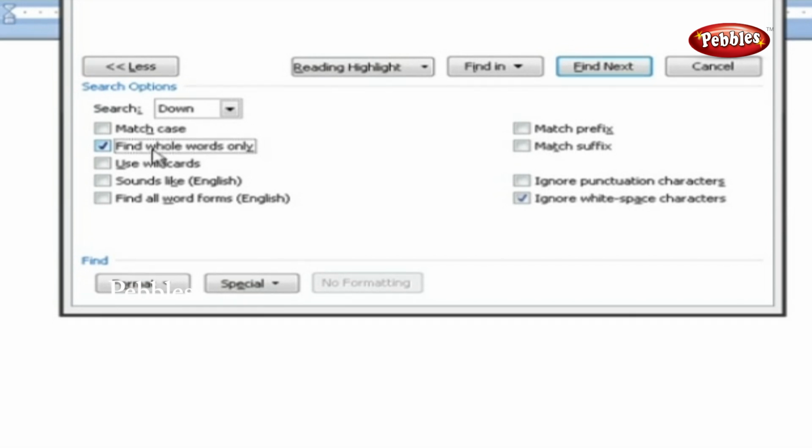Example: if you search for the, this option will ensure that words such as theatre or theme are not included in the search results. Use wildcards. By using certain characters, you can search for very specific words or phrases. Sounds like English. Searches for both exact matches of your text and other text that may sound or look similar to your text. Example, searching for colour will find the words collar and caller.